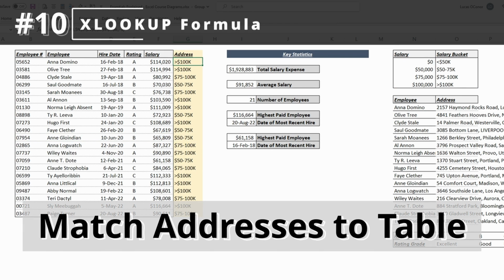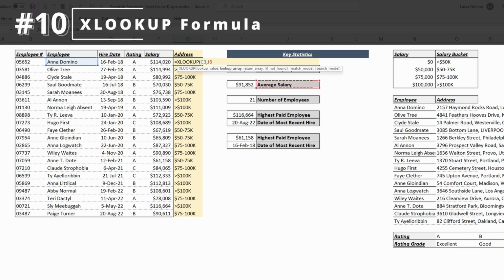Next, let's say I want the address. I can use an XLOOKUP to look up the employee name. My lookup array will be my employee name in my lookup table. My return array will be my address in my lookup table. And then for if not found, I'll actually just do double quotation marks to leave this blank. And I can fill that down.